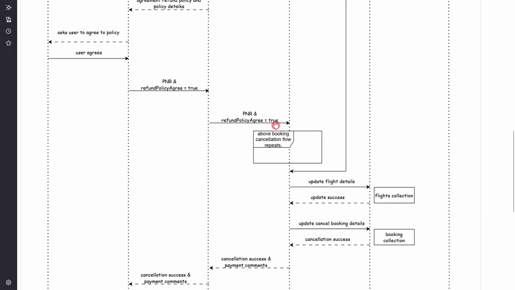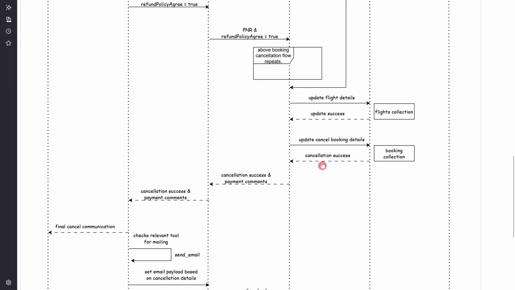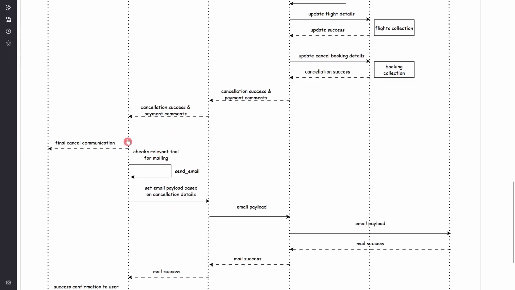And then the server would receive the payload, and again a similar process would start. It would fetch the booking details and the flight details and update the flight details, if any relevant details need to be updated, and then update the booking status in the booking collection as cancelled. Then the cancel confirmation will be sent, and the payment comments will also be attached with it, and the LLM will provide the user with the cancel communication.